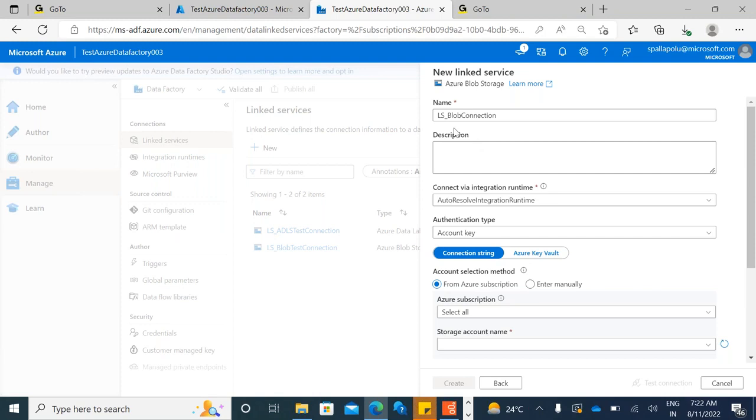I already mentioned this at the beginning, guys. Since it's showing Auto Resolve Integration Runtime here, it connects via integration runtime. For Description, if you want to pass one, you can; otherwise leave it, no need to worry. So it connects via integration runtime, guys.